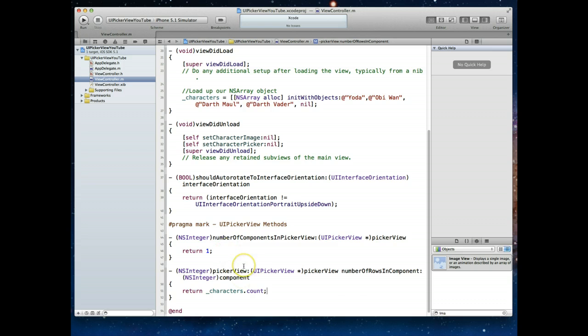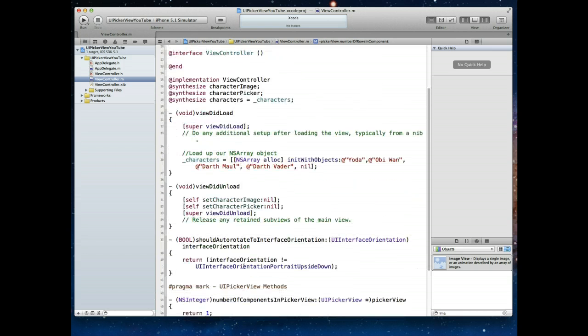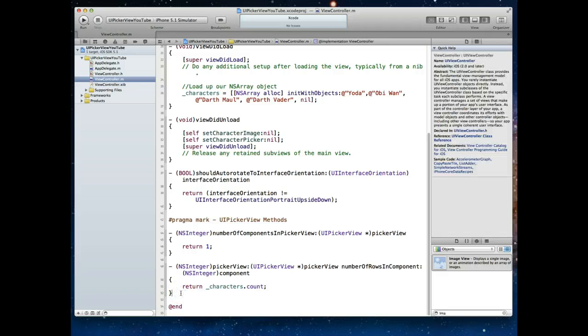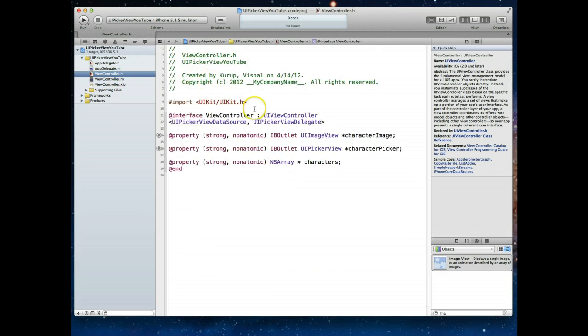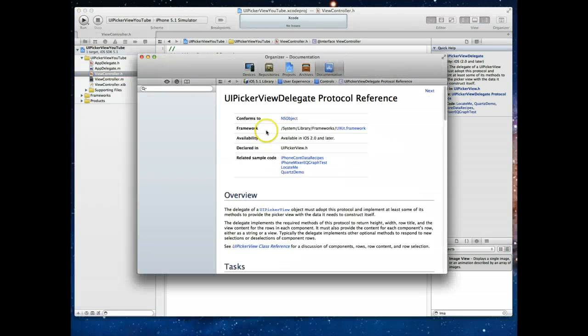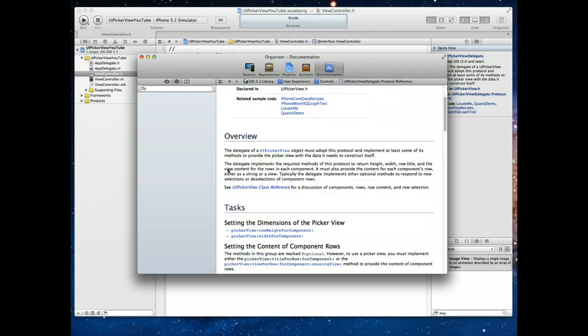You'll notice that, of course, the warnings all disappear. There is, in fact, one more method that we have to implement, and that is part of the delegate reference. So let's jump back to our viewcontroller.h file, and this time we're going to click on the delegate, and once again you'll see that there is a delegate protocol reference. We're going to click on that. You'll see that there are a couple tasks that we have to do.